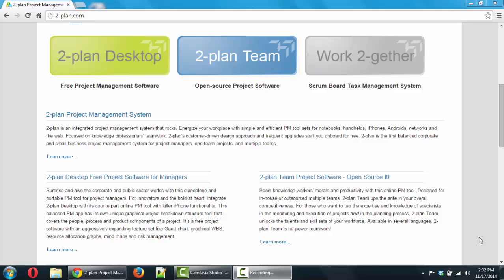ToPlan Desktop and Work Together are what I'm going to be emphasizing on because it has to do with the class that I'm taking. In this case, Work Together is a Scrum board task management system, and ToPlan Desktop is a project management tool. So first I will be talking about Work Together, how to work with it, and then I'll go to ToPlan Desktop.